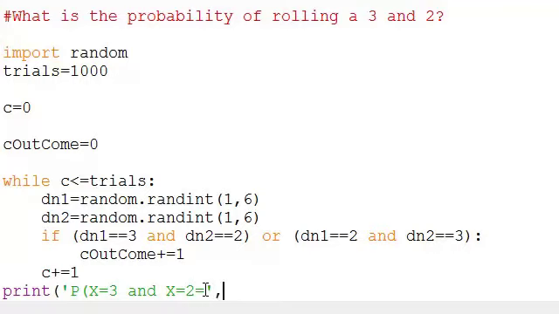Okay. And then we'll say C outcome. Now this is the total number. We counted, this is going to be all the possibilities of our outcome over the total number of trials. Right, total number of trials. Wait a minute. I need to put a close parenthesis there. Probability that we get a 3 and a 2. Okay.